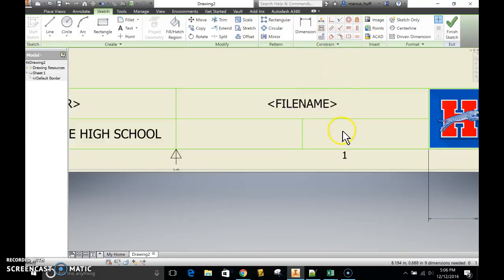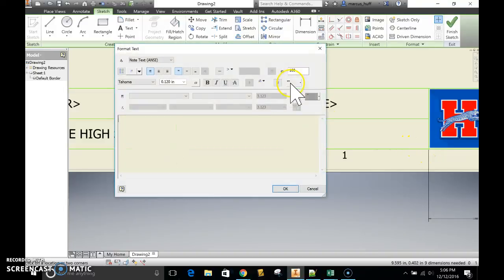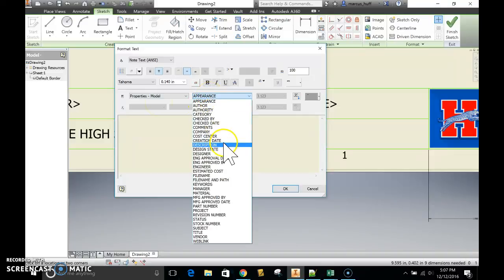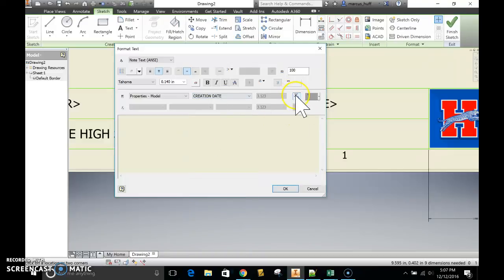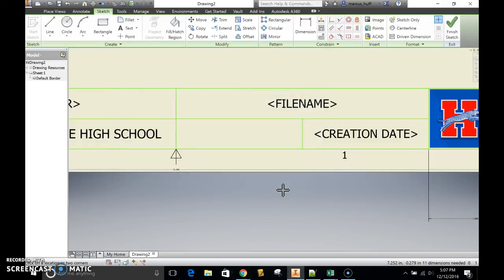The next one I want to add is the creation date in this box right here. So we're going to click text and do the same thing. I'm going to define my little area, and I'm going to center it both horizontally and vertically in the box that I created. This is going to be a 0.14 text size. And the text I want to use is model property, and in this one I want to use the creation date. What that's going to do is pull the date that the drawing was made. Okay, so there's the creation date.